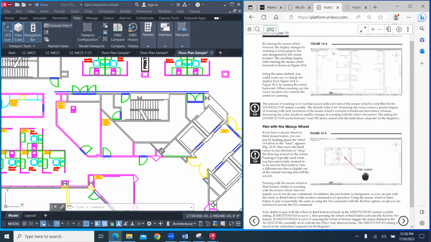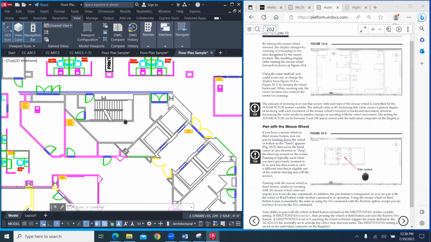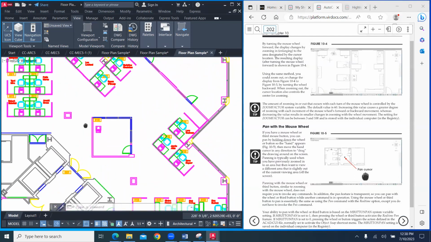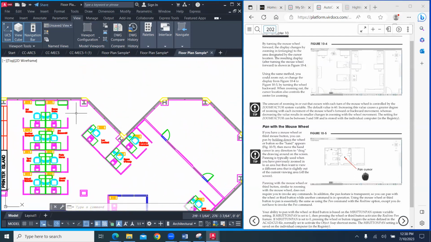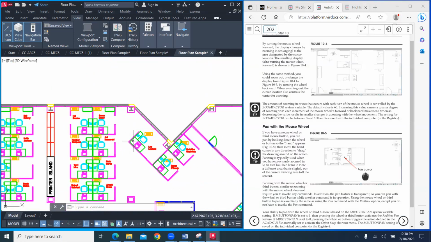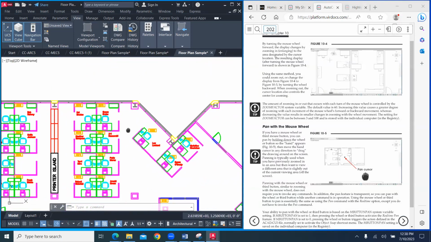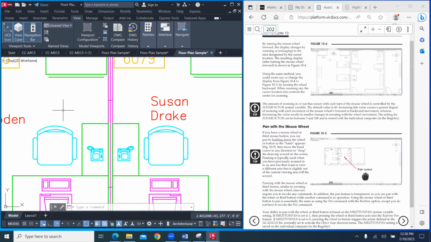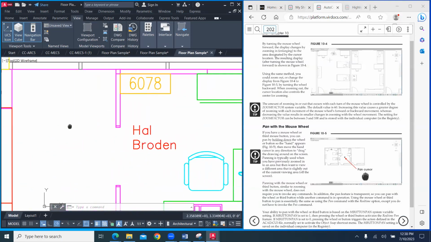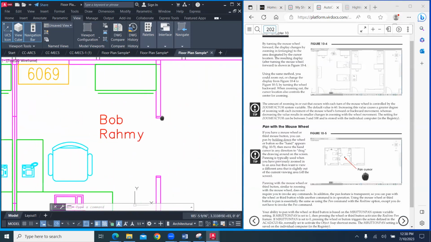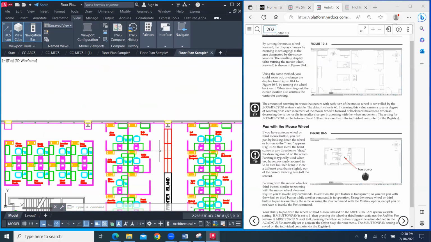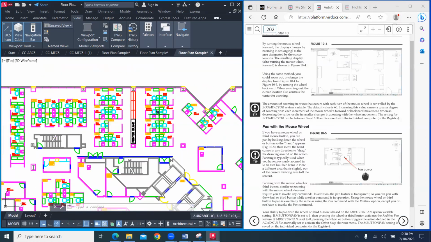If we wanted to pan with the mouse, what we do is we would push the middle mouse wheel and you get the hand, and it'll allow you to look around the drawing without changing the level of magnification. And so you can either be in really close and then pan around and you can see all these different cubicles that they have set up, or you can be farther back and look at more of the drawing.